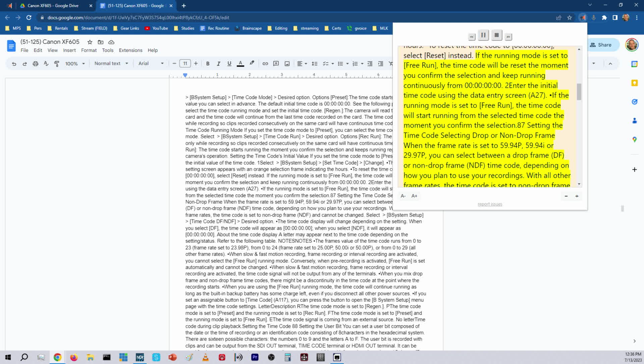00:00:00:00. To enter the initial timecode using the data entry screen, see page 27. If the running mode is set to free run, the timecode will start running from the selected timecode the moment you confirm the selection.